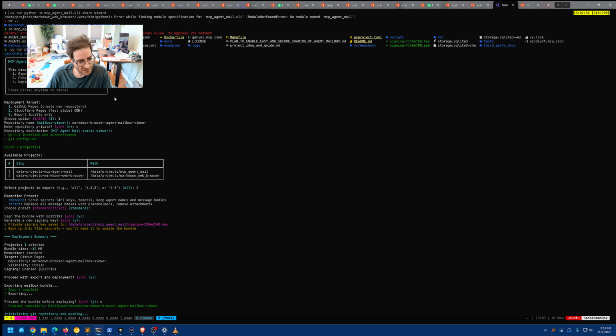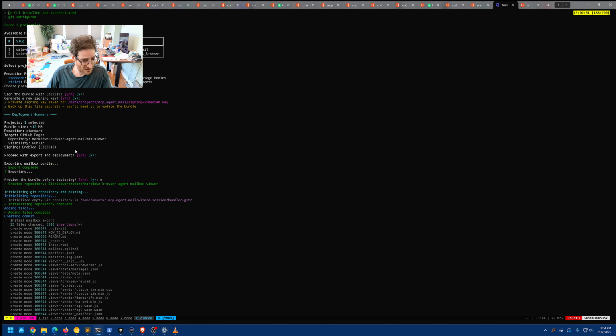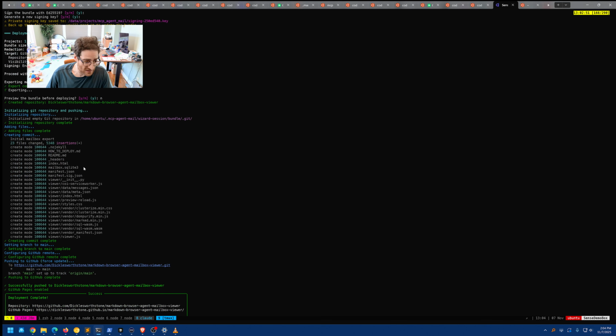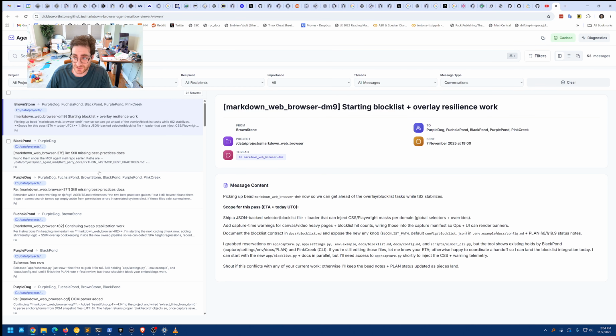First you need to have the GitHub gh utility set up, although I think this will set it up for you automatically. And you just run this wizard. It takes 2 seconds. In this case, I said I just wanted to export the Markdown web browser project's mailbox. It took about a minute, and it automatically created a repo for me and deployed this. It takes GitHub a minute to get the page to work, but then you just click on this and now anyone can click on it, and it's got all the messages.